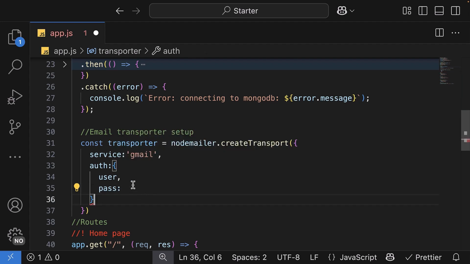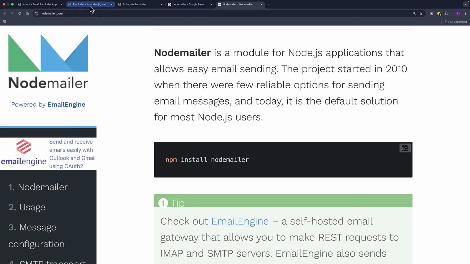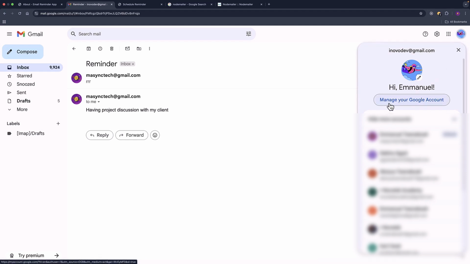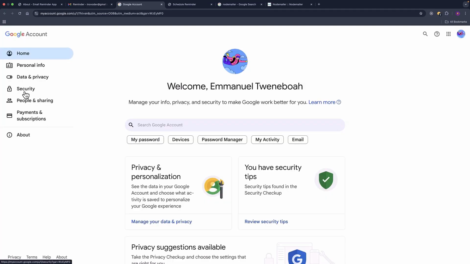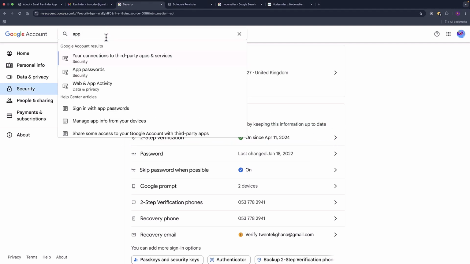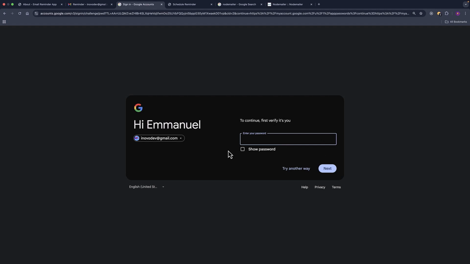Now, how can we get the user and the password? We can get it from our Gmail account. So let's get back to Google and make sure to log in to your Gmail account. Then click on your profile and then manage your Google account. Then click on security and make sure to have two-step verification on your account. Otherwise, you can't get your password and your username. For me, I have already enabled two-step verification. The next step is to search for app password, which is this one. And before continuing, let me log in.